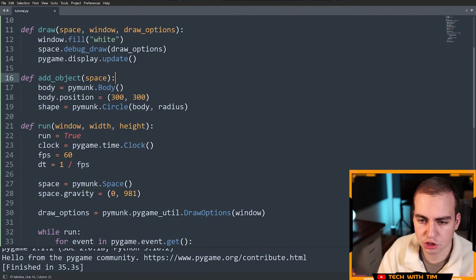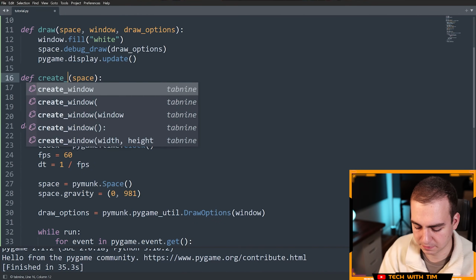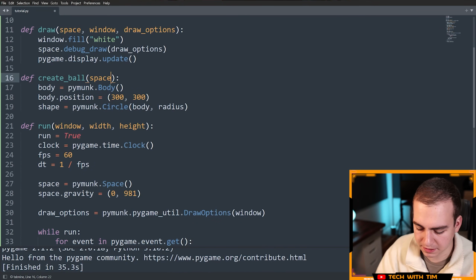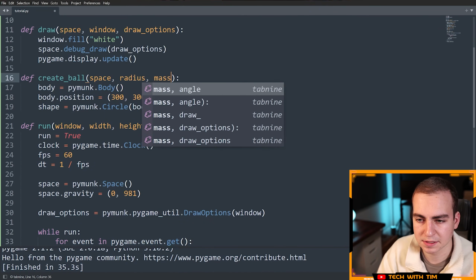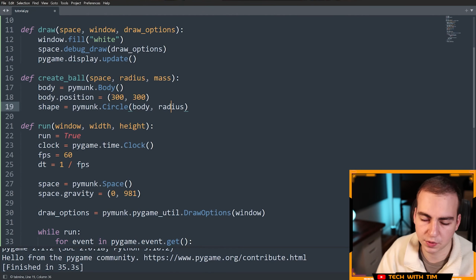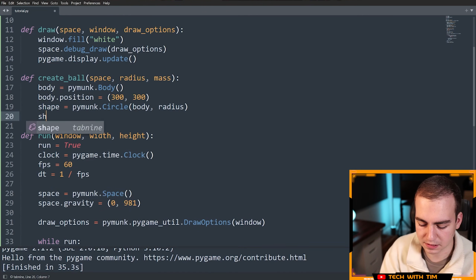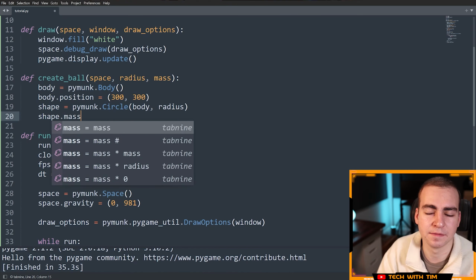So let's actually change this function here. I'm going to change this to say create ball. Okay, we'll take in the space, we'll take in a radius, and we'll take in a mass for now. So the radius will be passed to this function, so we'll just use it here. And then once I've done this, what I want to do is set the mass of this object.